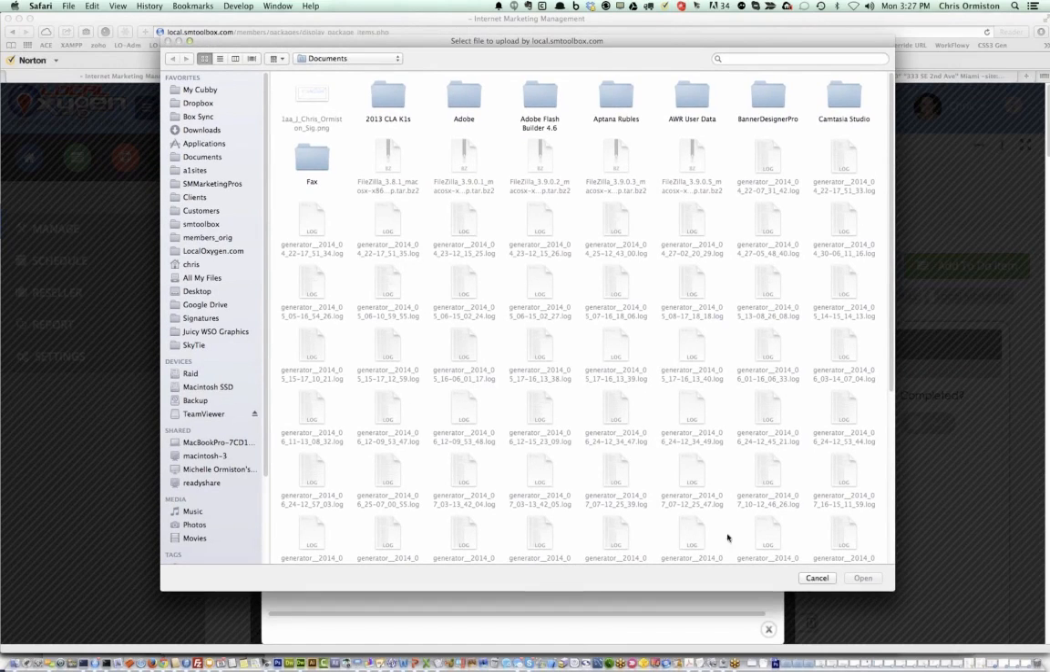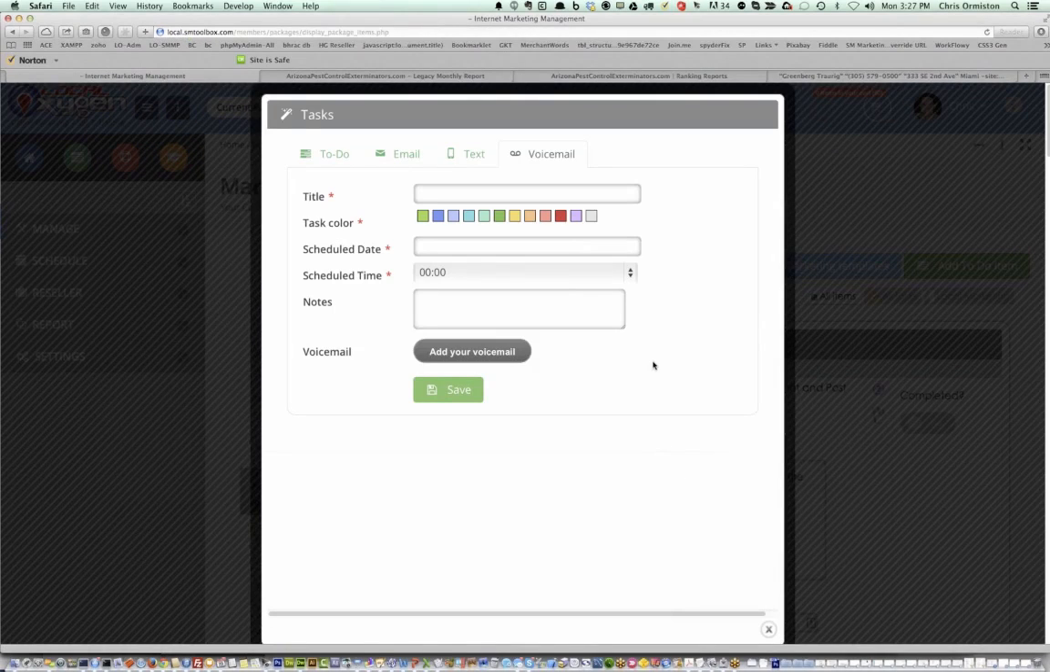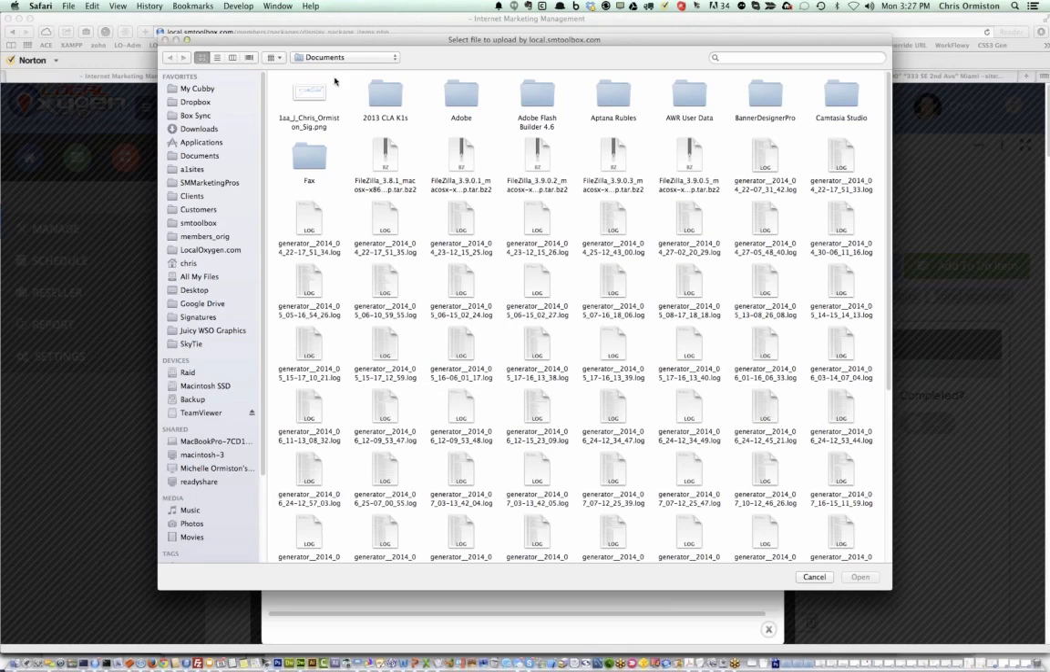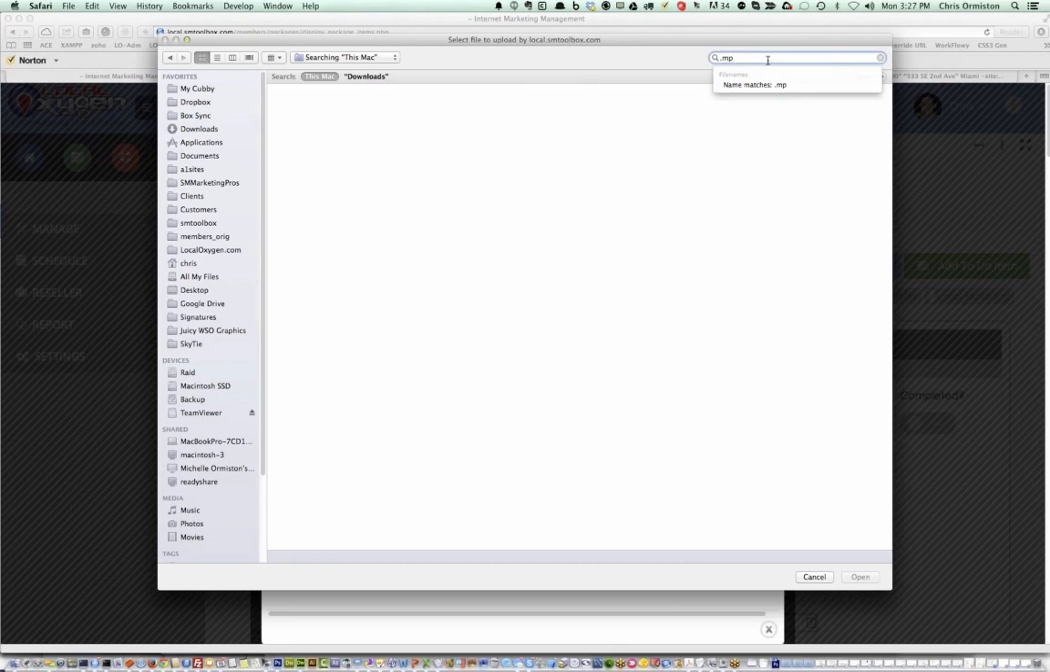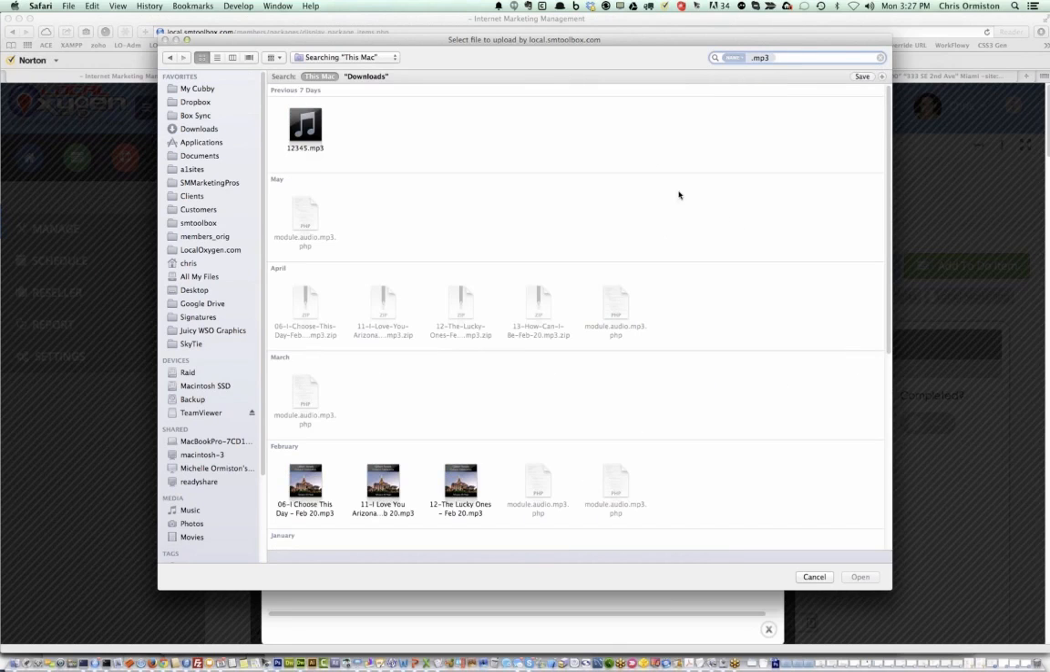I'm going to cancel this right here. But basically what you can do is record any MP3, WAV file, anything like that, and just add it to the system, and then it'll come right up. In fact, let me do this real quick, because I think it's kind of fun. I'm going to go to my downloads folder and type in MP3, and let's do 1, 2, 3, 4, 5 MP3.